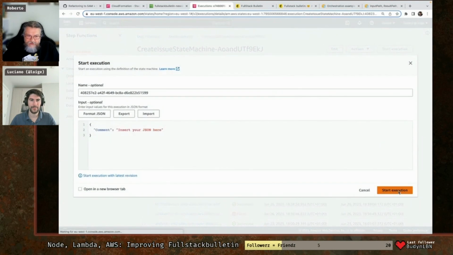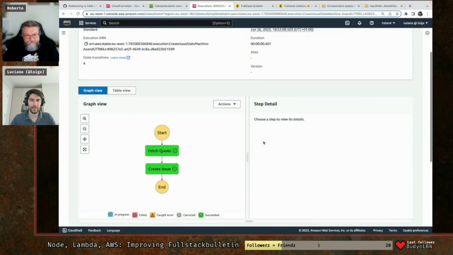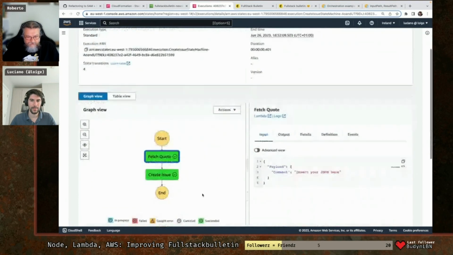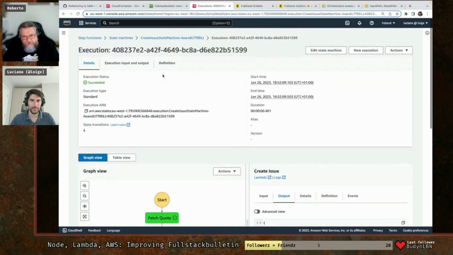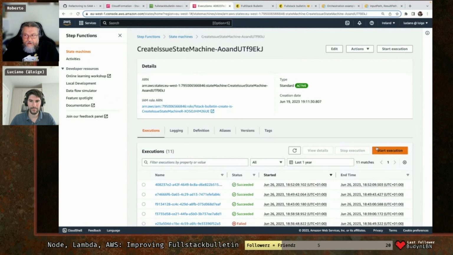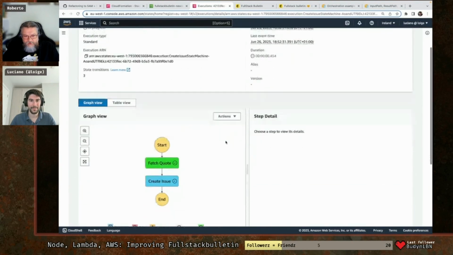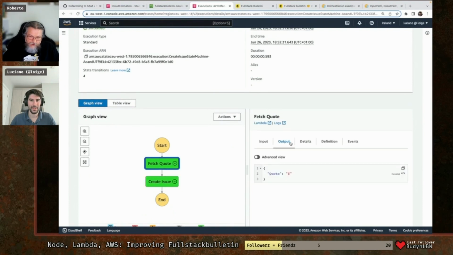It failed or it executed? Running now. Wait, did you already run? It was fast. Output. Oh, this is the previous one. 18:52. What time is it? 52. Now? I'm gonna do another one just in case. Just to be sure, because it was really fast. No. Nope.